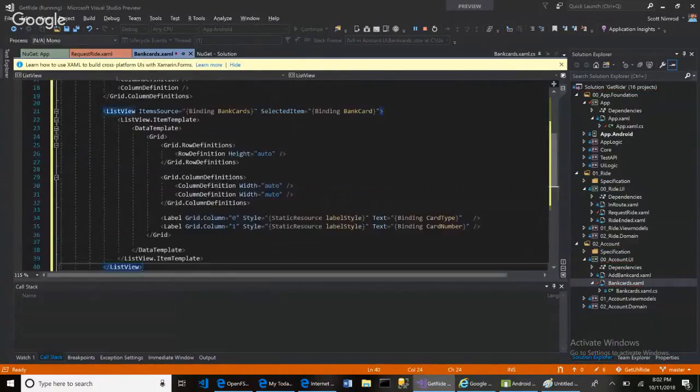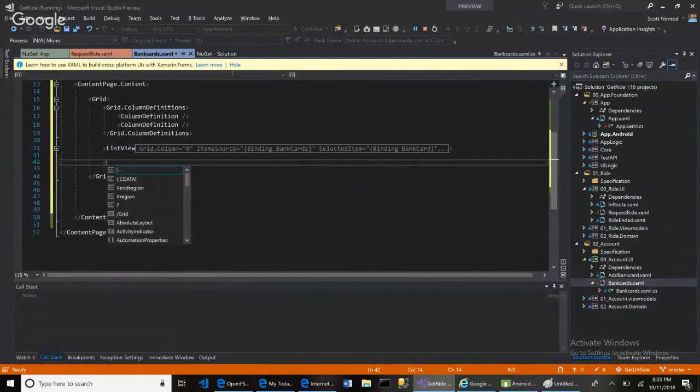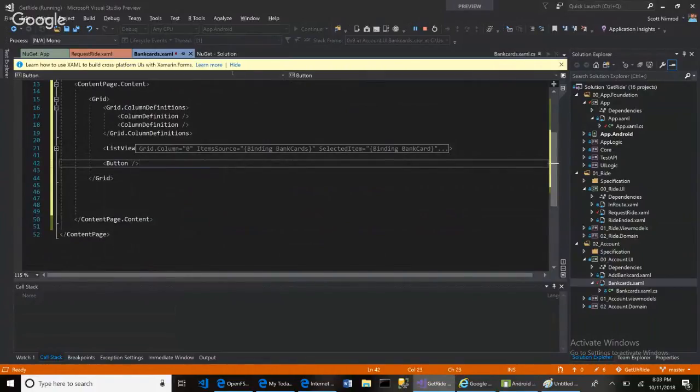And that list view would basically be grid.column equals 0, okay? And in addition to that list view, we can have the remove button in here. So I can have a button, okay? And the text is remove, something like that. And then you can have a command in here that is binding, and it's bound to a remove command on the view model. Okay. And that button is grid dot column 1. Okay. So you can have something like that. I like my columns matching up.